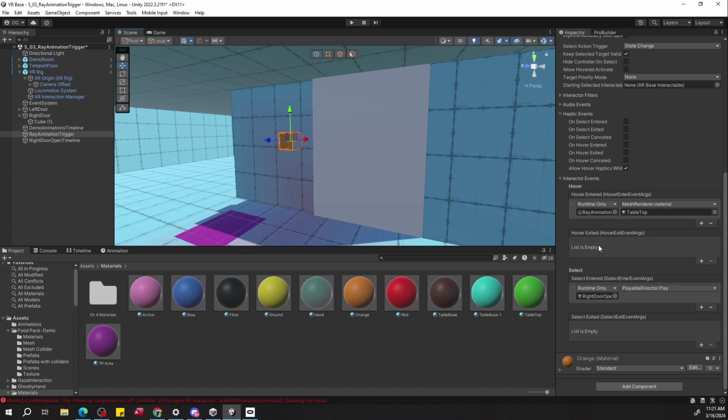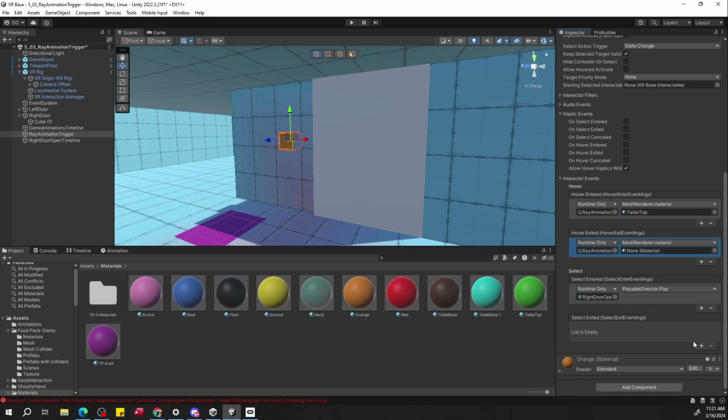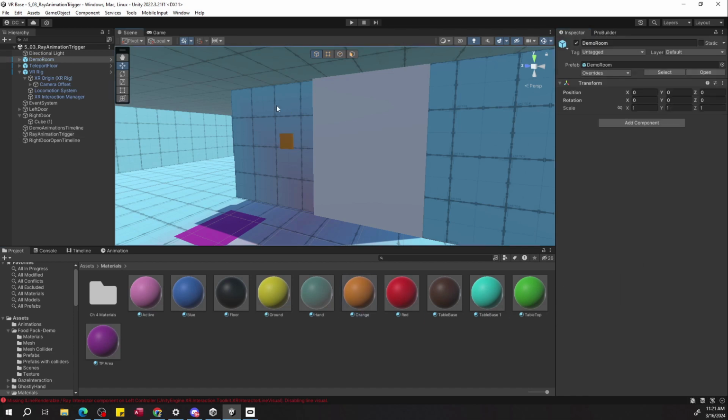And remember that when we change the material, we also want to make sure that it goes back to its original color when we exit these. So when I let go or when I exit my select, that will also bring it back to its original color. So let's do that for select exited, and let's also do that for hover exited. Go to mesh render material. And so for both of these, I'm going to drag in the orange material that I gave this. Okay, now let's go ahead and test this.